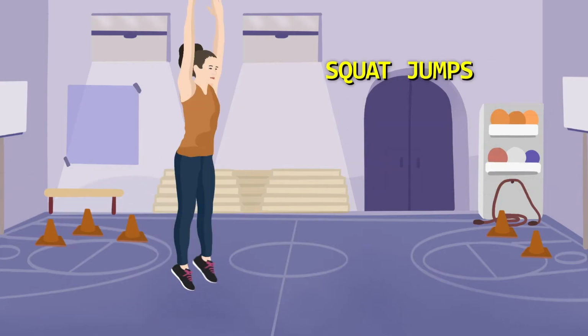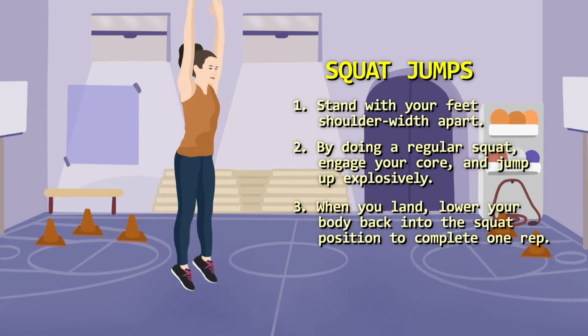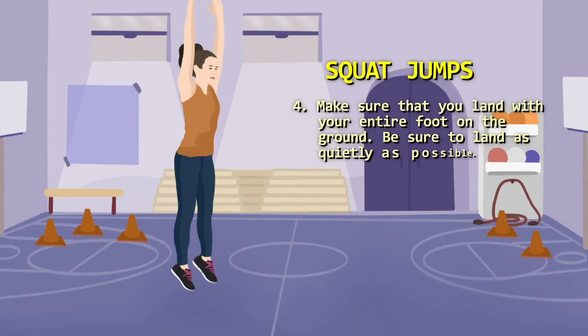Squat jumps. For jump squats, stand with your feet shoulder width apart. By doing a regular squat, engage your core and jump up explosively. When you land, lower your body back into the squat position to complete one rep. Make sure that you land with your entire foot on the ground. Be sure to land as quietly as possible.